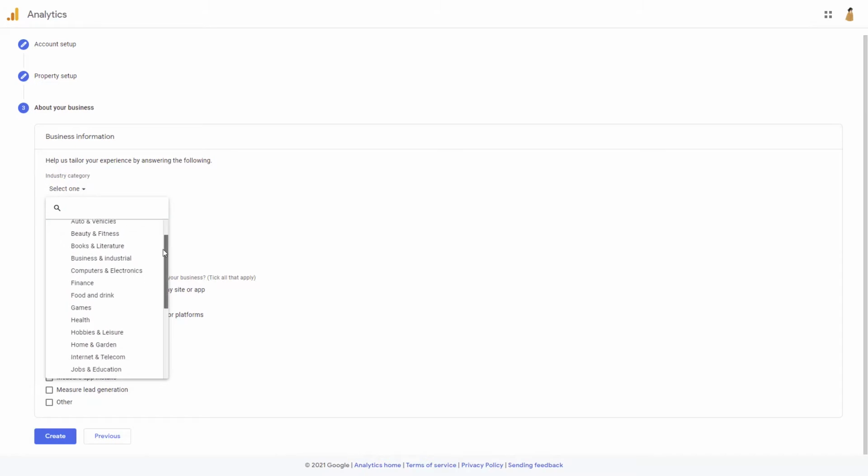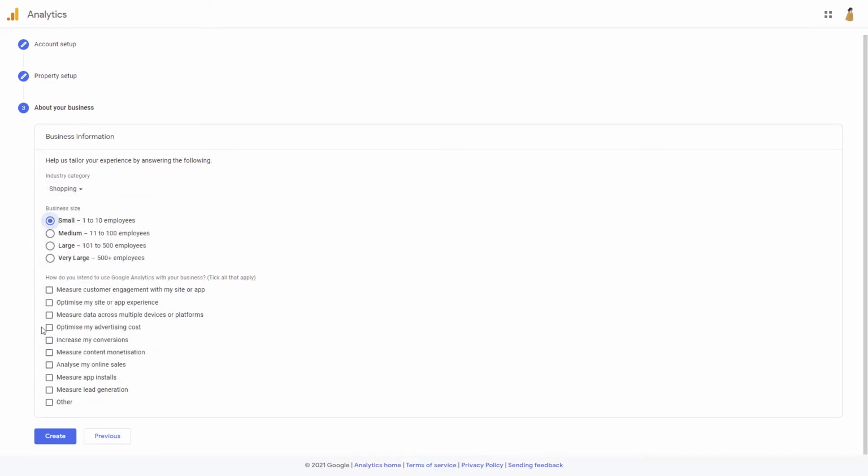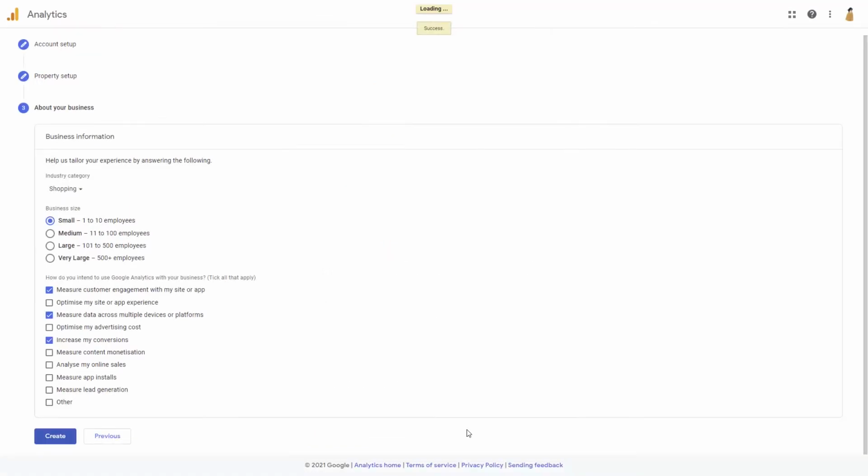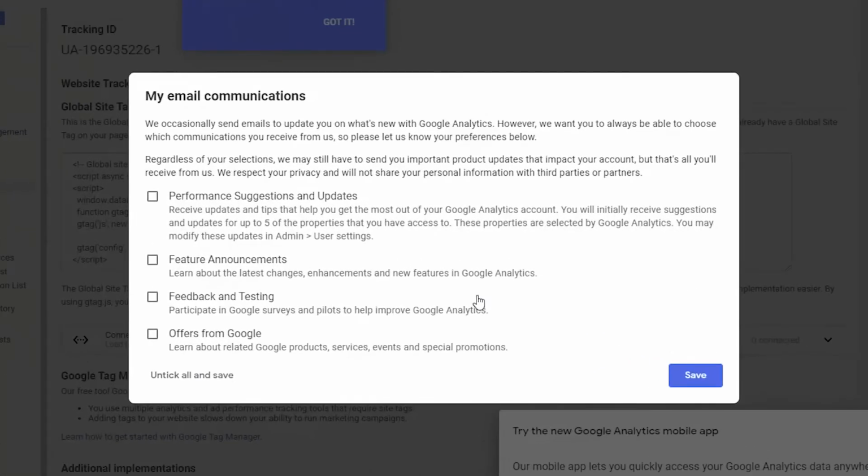Fill in your business information. Click Create. You'll go to the Google Analytics Terms of Service Agreement section. Click I accept. Choose the types of notifications. If a pop-up window appears, click the Save button.